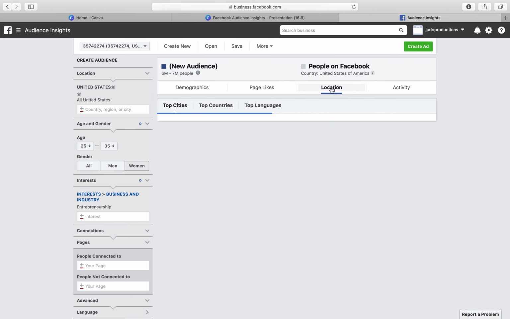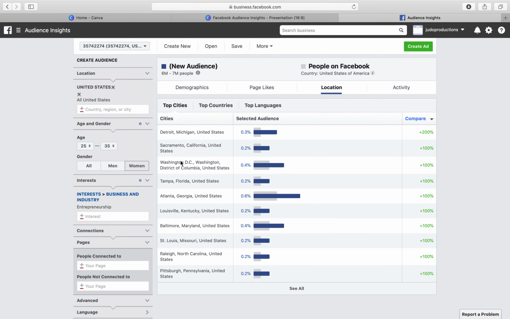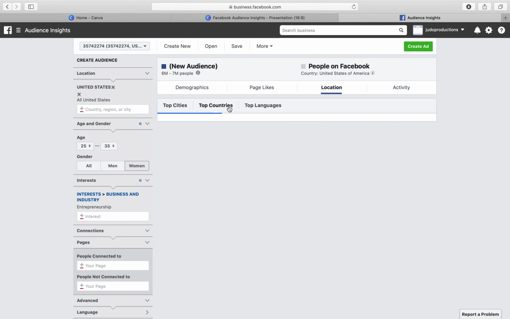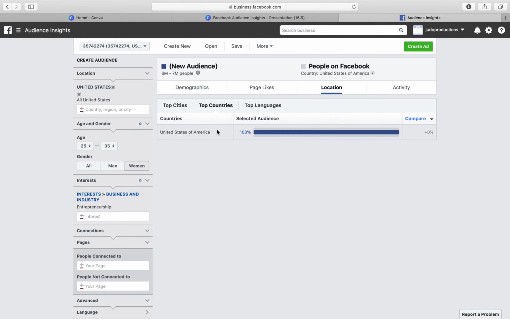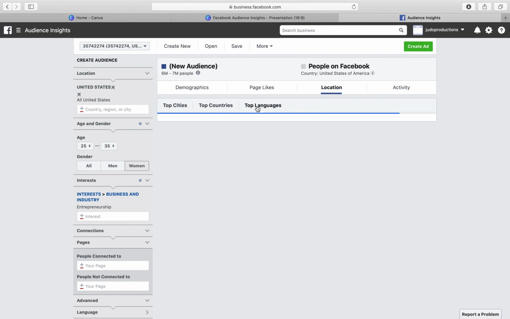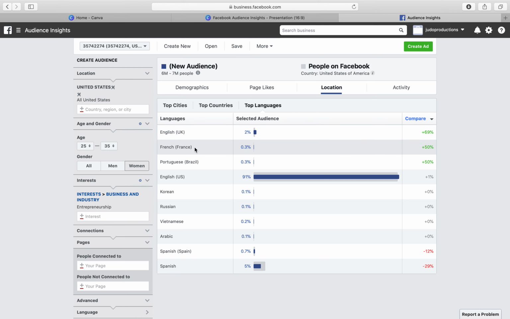So you can go to location and you can kind of see, because I already selected my country here, it tells me where the majority of them live. Also, these are just the different cities that they live in. But like I said, I selected the United States, so it's only going to show me that. Top languages is going to show me what they speak. Obviously, United States English is 91%. But these are just things that you can learn.